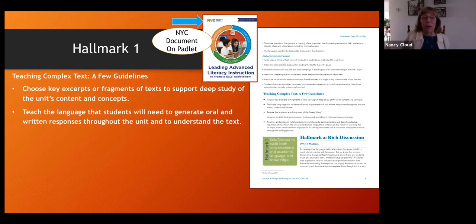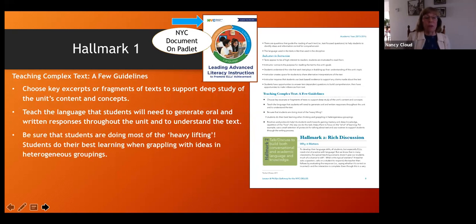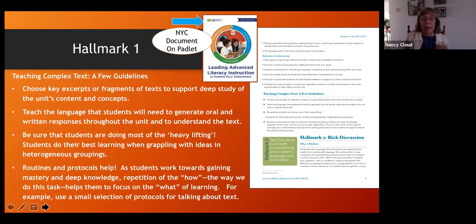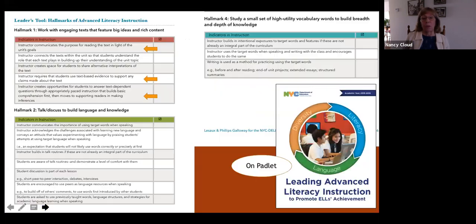And then that we teach the language so that students will need to generate oral and written responses, and that we be sure that students are doing most of the heavy lifting, that we're not talking so much. One of the challenges for ENL people is that we just keep talking. We're so worried about giving comprehensible input that we don't let the students talk. So we have to leave blank spaces in our classrooms for the students to be using language. And in order to get all students to speak, routines and protocols will assist us.